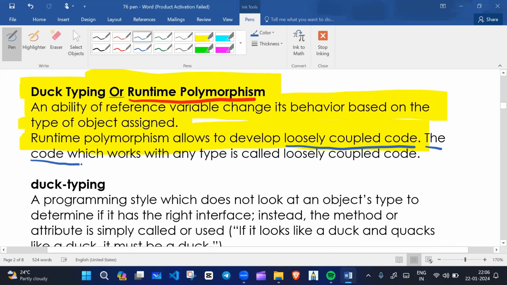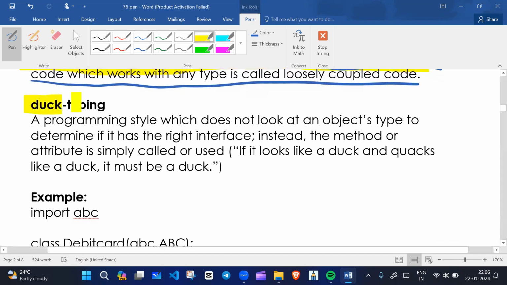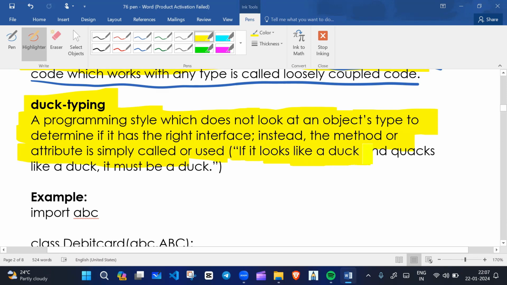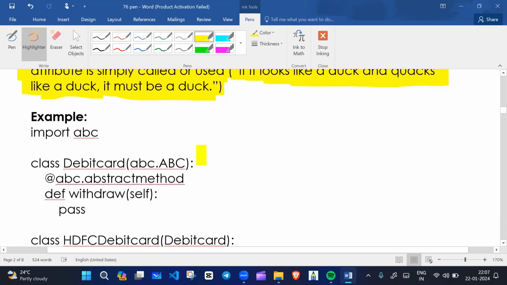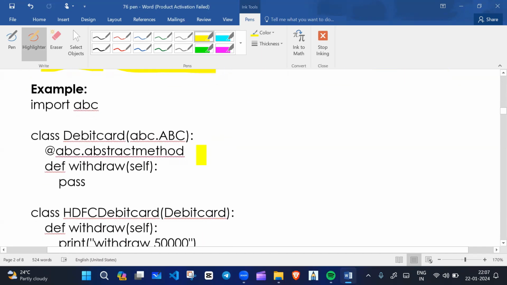The code which works with any type is called loosely coupled code. All right, now see the duck typing: a programming style which does not look at an object's type to determine if it has the right interface. Instead, the method or attribute is simply called or used. If it looks like a duck, or we can say quacks like a duck, it must be a duck, right? We will understand this definition with an example also. So let me write the code.